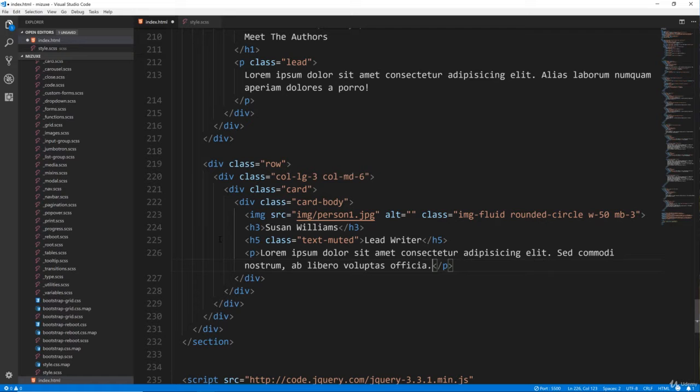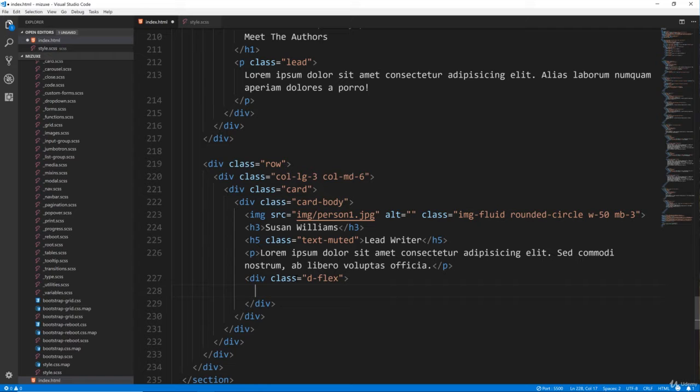All right, and then under that is where we want to do the social media icons. And for the social media icons, I want to use flexbox because I want them to line up horizontally. And I also want to add some padding and stuff and justify it. So let's do a class of dflex. And inside dflex, one thing I want to do is justify everything. So we're going to add justify-content, and we want it to the center.